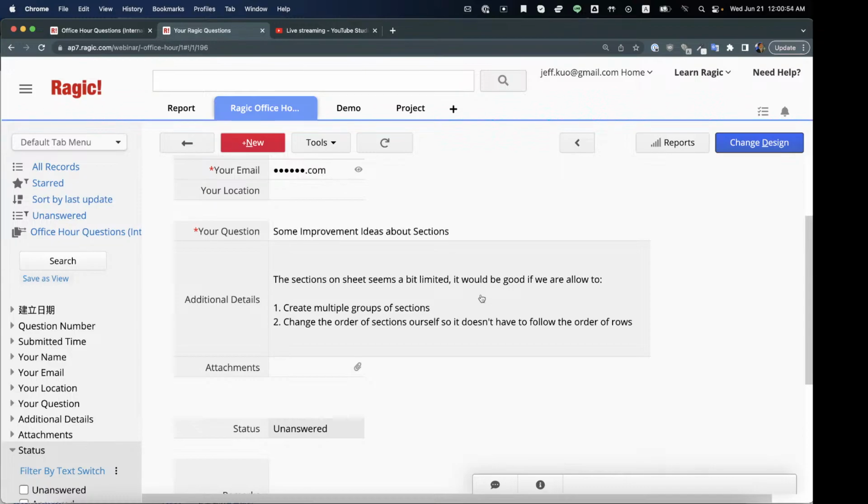But we're gonna gather the requirements and see how many people have this many sections that they need grouping. So we want to make sure that when we develop a new feature, it's gonna be used quite a lot. And secondly, change the order of text sections ourselves so it doesn't have to follow the order of the rows.